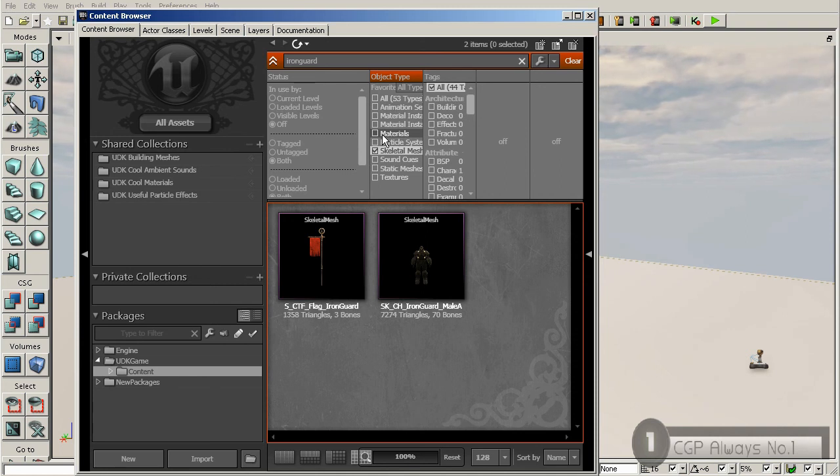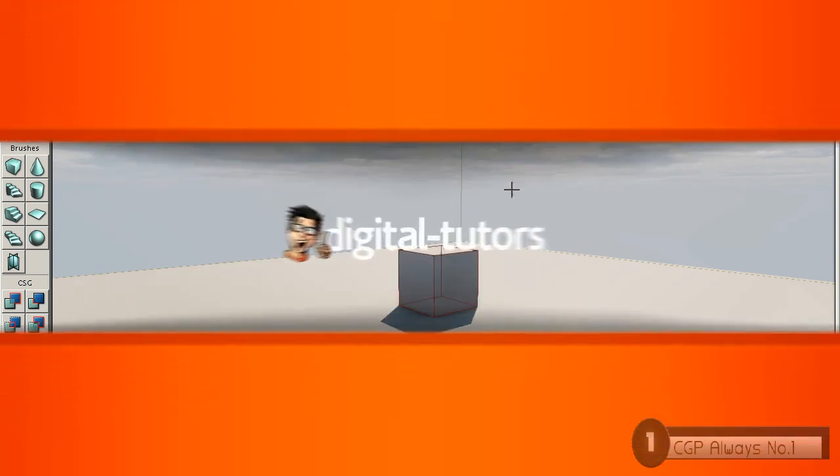All right, so with that said, let's go ahead and move into our next lesson, where we're going to break down the interface and learn how to actually navigate inside of the UDK viewport.